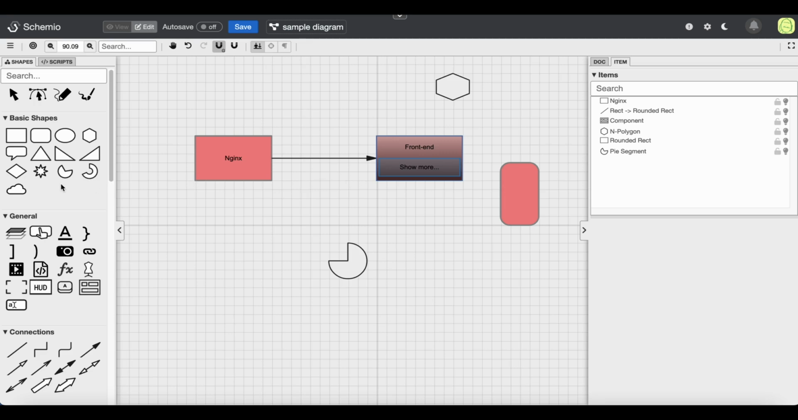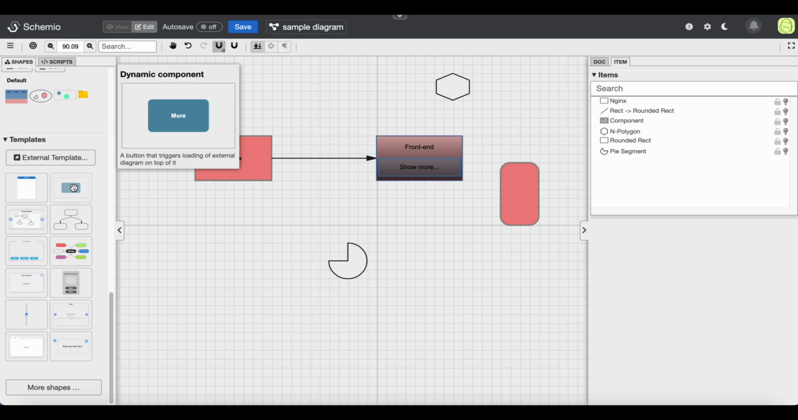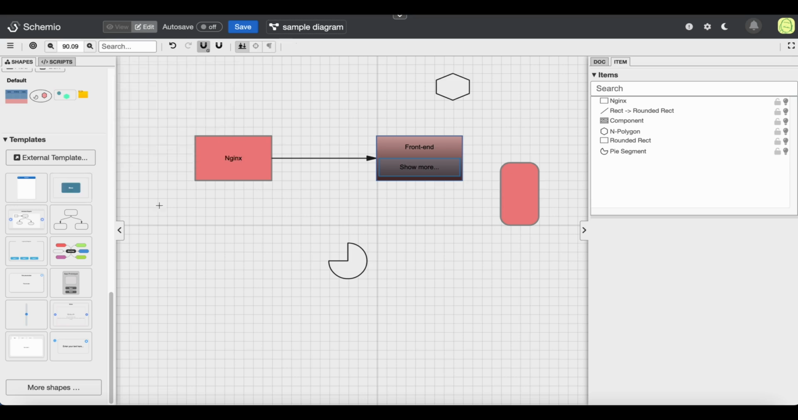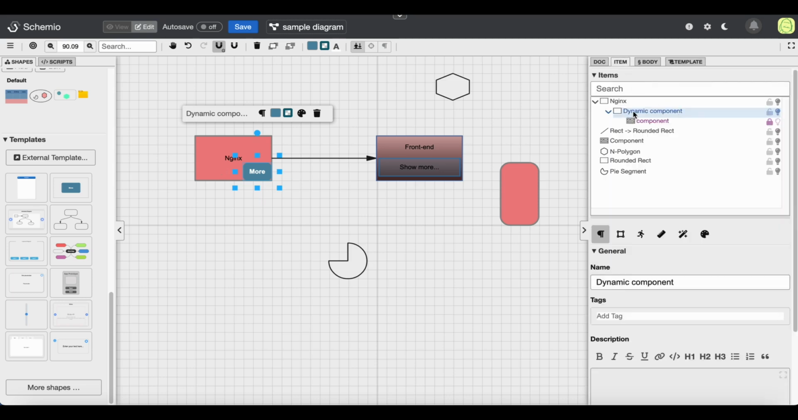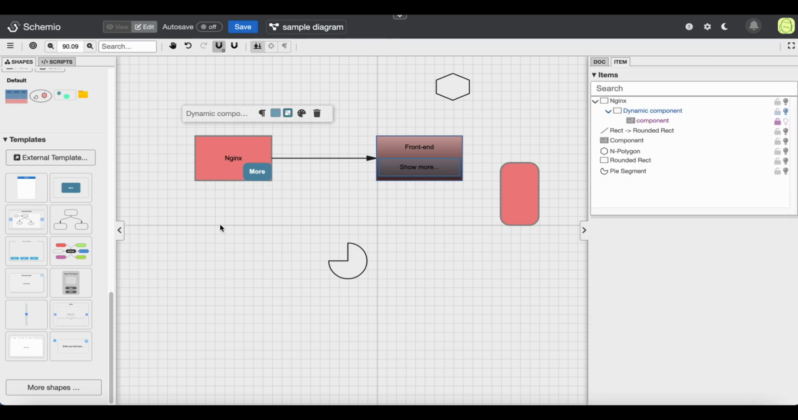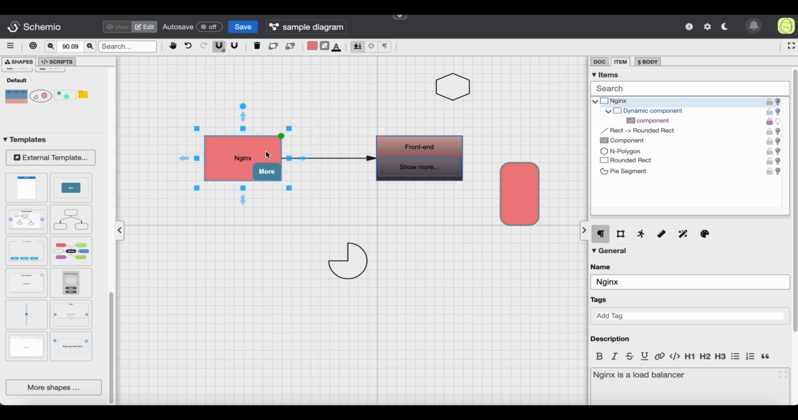And for that, there are already some templates prepared. For instance, this one, which is called dynamic component. What we can do with this one is we can just create it like this. And what happens, this item, if we look at the item selector, it becomes attached to the Nginx component. So if I drag it, this little dynamic component item also moves together with the Nginx block.